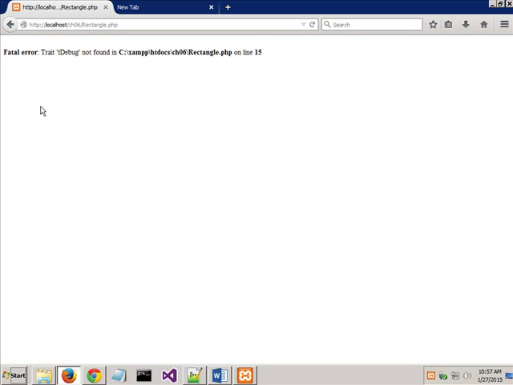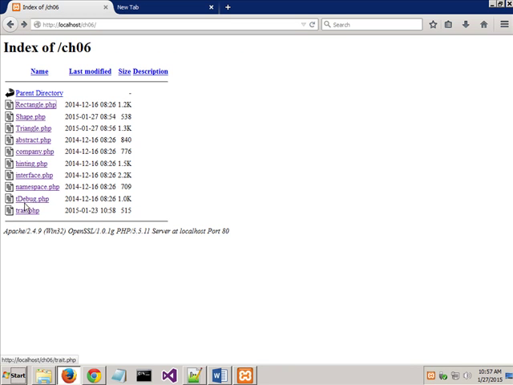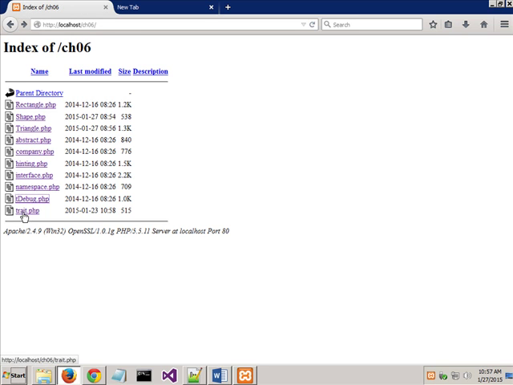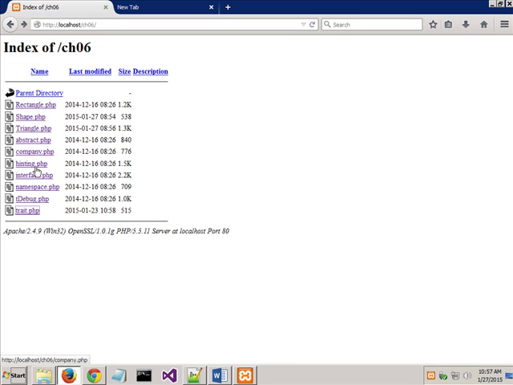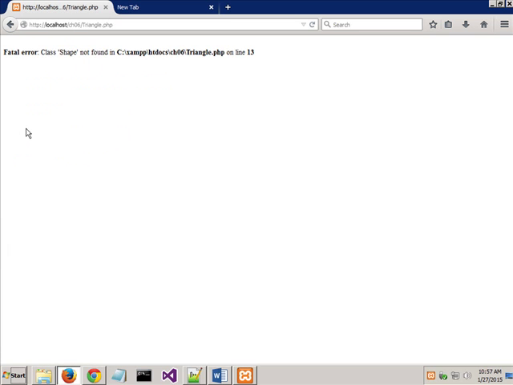But notice, for example, if I run rectangle, I get an error. All right, because that's not the file you're supposed to be running. You're supposed to be running, not that one either. So with some of these in Chapter 6, if you try to run them, you're going to get an error message. In fact, I think that one gives you an error message.